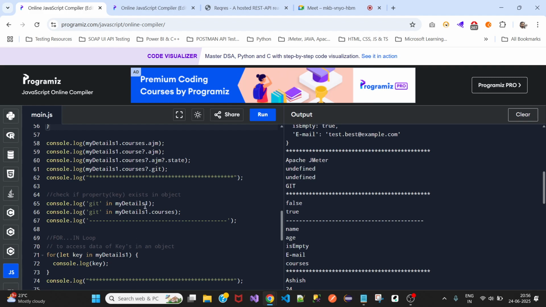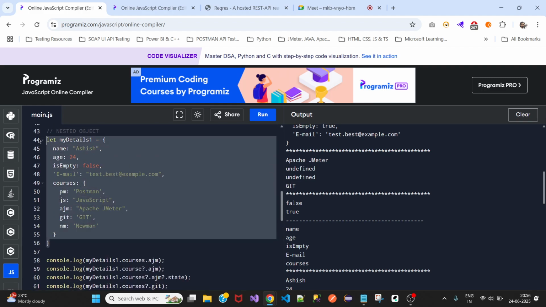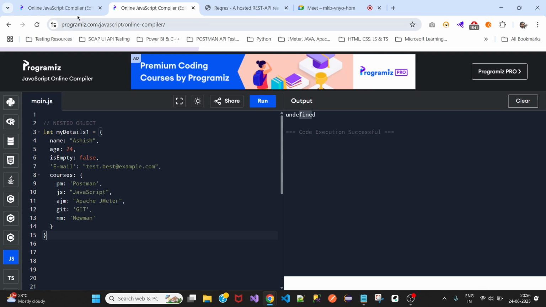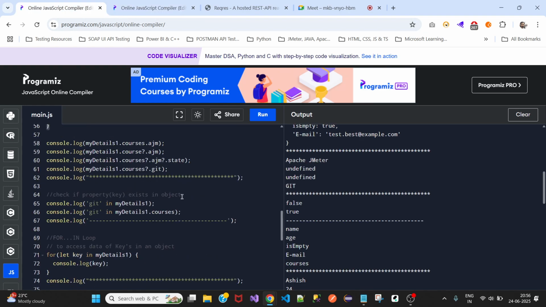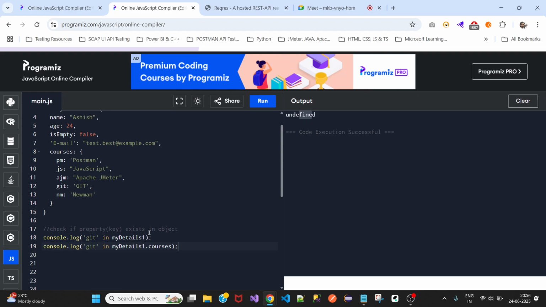Now, if we want to check whether a property is really present in the object or not, I'll take the same nested object. Let's run this: is git present in myDetails or not, and is git present in myDetails1.courses or not? Let's see what the output will be.